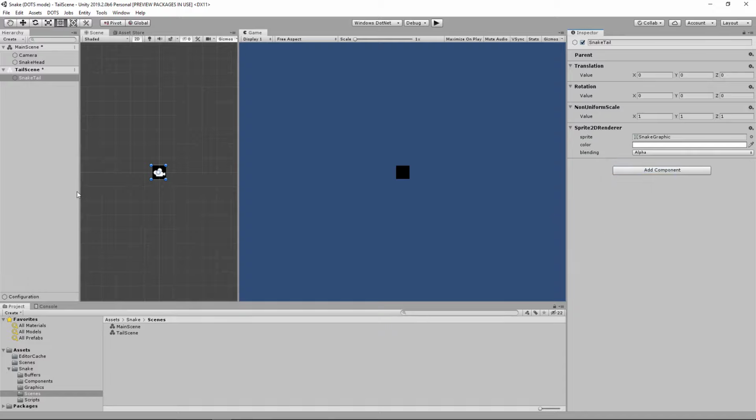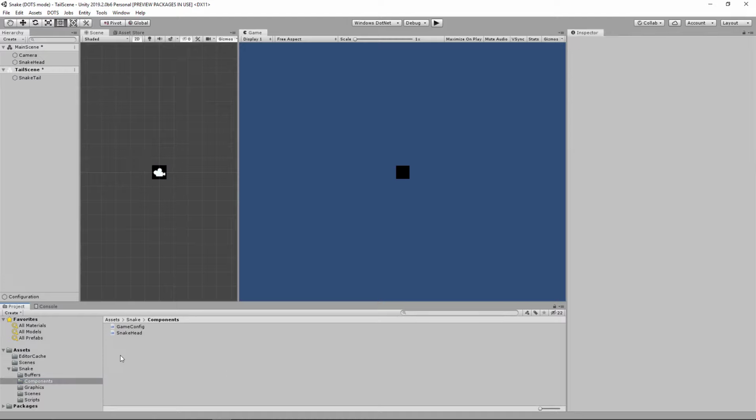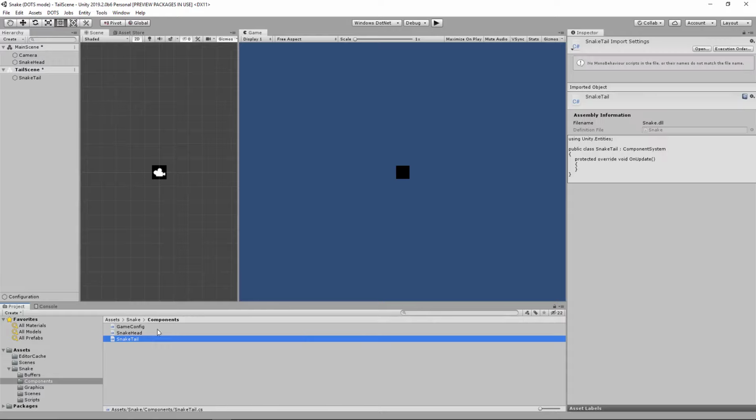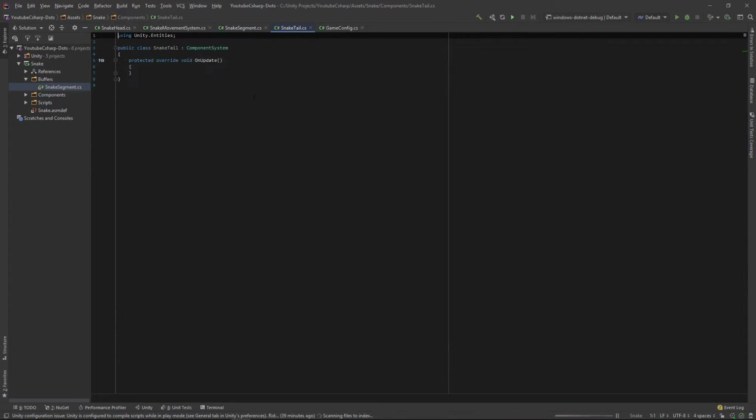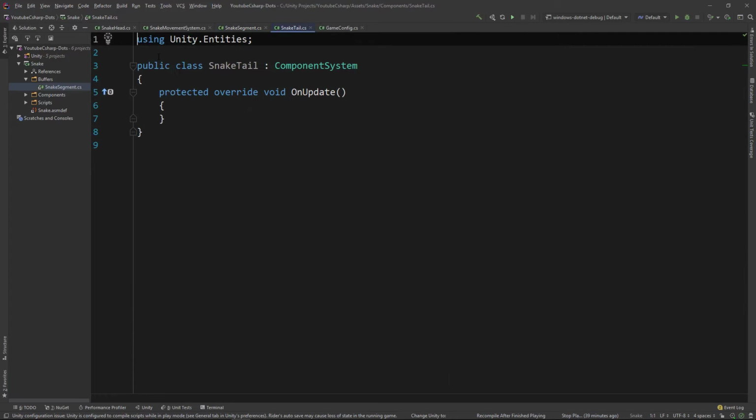We'll now need to create another component for the snake tail as a tag to be able to recognize what entities are snake tails. So let's go into our components folder, create a new C# system and call it snake tail. After it's done compiling, remember to go to Assets, Open C# Project. Then we can double click on the file to open it up inside of our IDE. Let's remember to put it inside of our namespace.